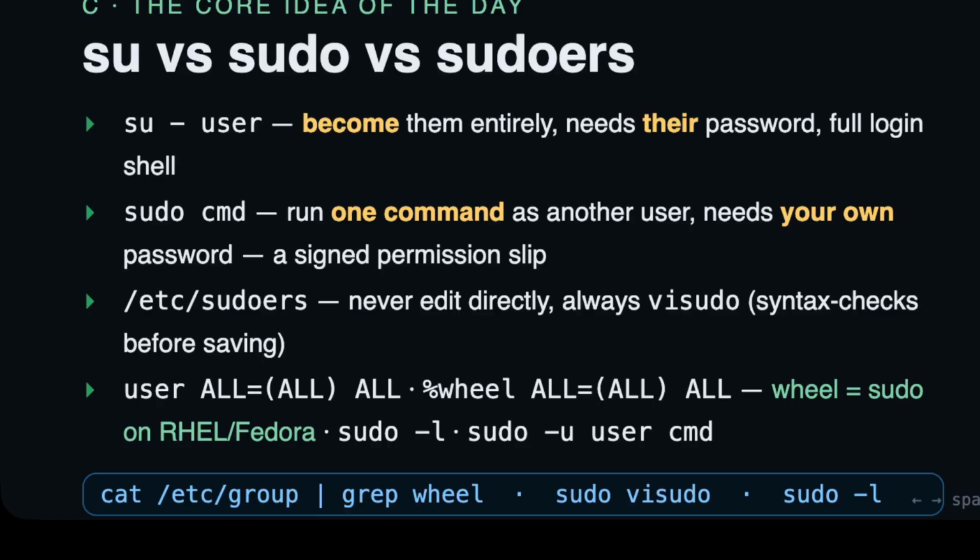Now the part everybody asks about on day 1 of every ops job, su versus sudo. They both let you act as someone else, but they work completely differently, and mixing them up is a really common mistake. su - user. Let me repeat it. su space hyphen space user switches you entirely. You become that user. Full login shell, their environment reloaded because of that dash. And critically, it asks for their password, not yours.